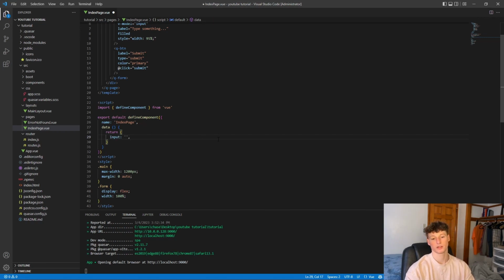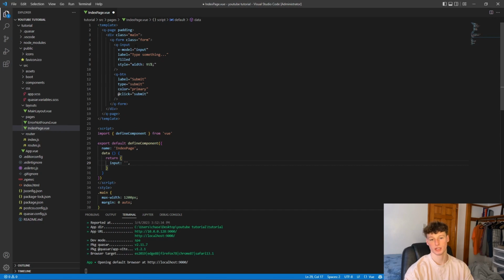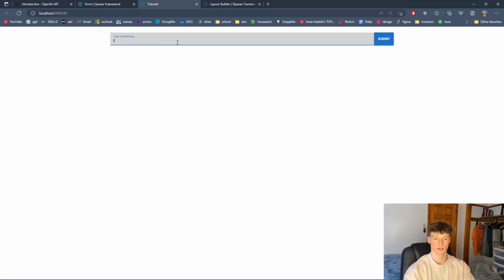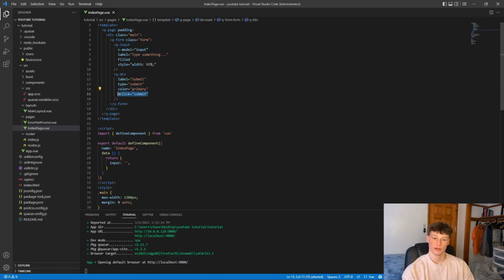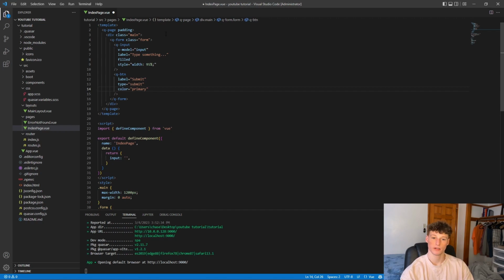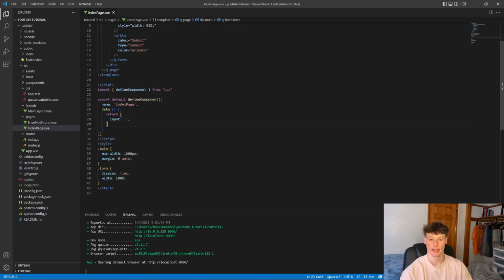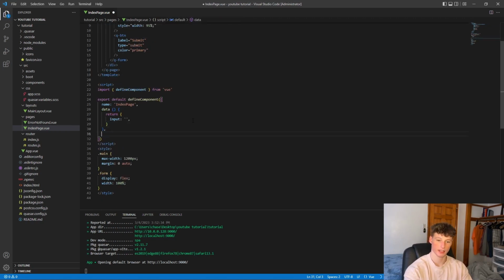All right, so this is going to store the input information, and this V model will follow that. See, it stays now. Great. This can be erased. Now we want a way to be able to submit this form. So I'm going to do an @submit equals generate response. All right.